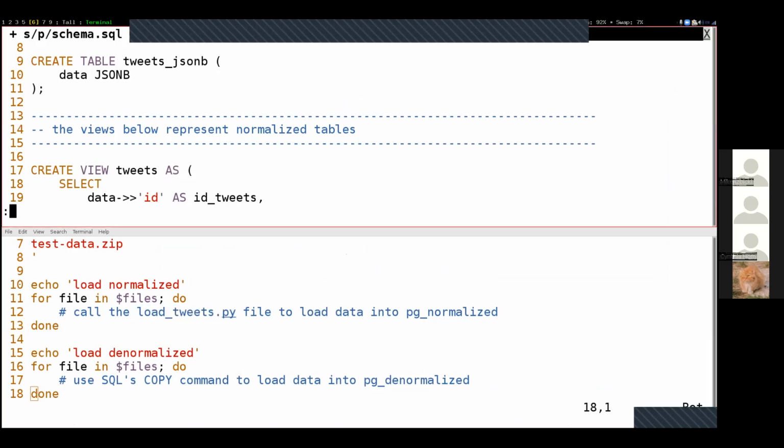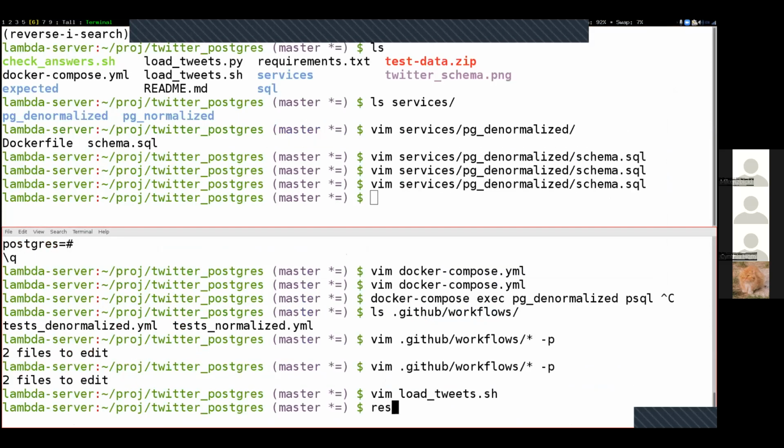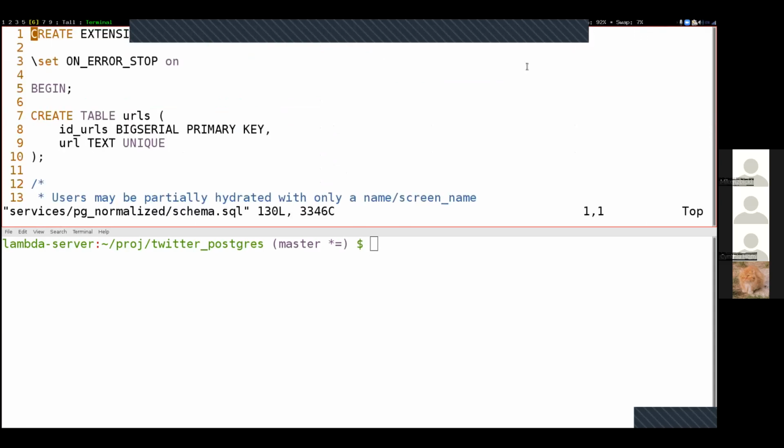Up here on the top, I'm going to do :qa. Let's get out of that. Let's get out of this one down here as well. Let's reset both of these things. And then instead of looking at the denormalized schema right here, I'm going to change this to look at the normalized schema.sql file, and we'll open that up.